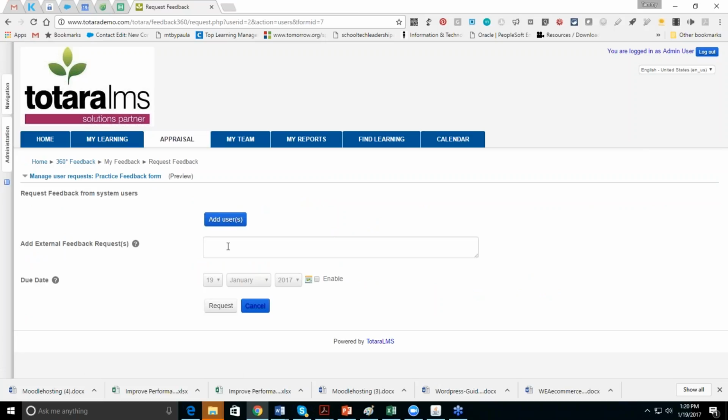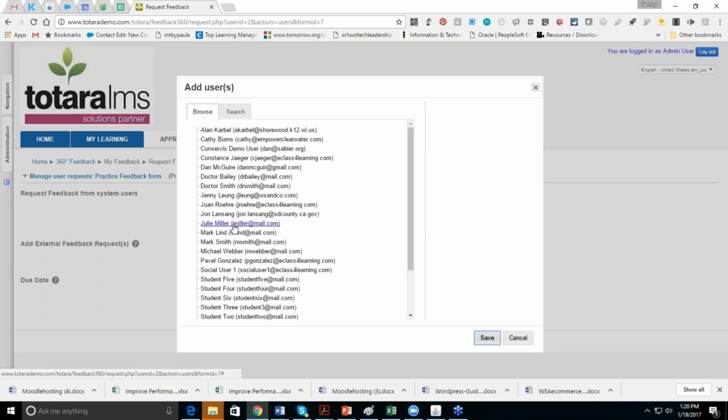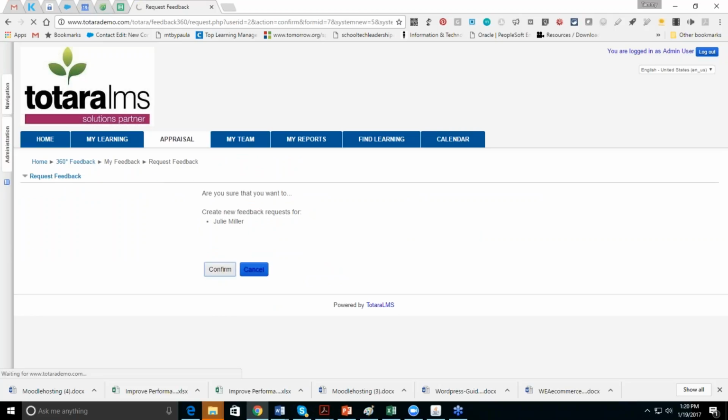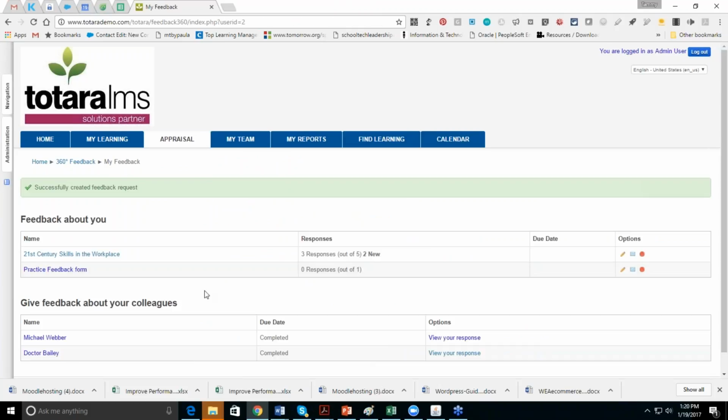And then you can also have external reviewers, so you can put in an email address of people outside the system and they don't need a login. You can put a due date. If you put in users, you know, you can pick people like so and request. Okay, and confirm. All right, and then if you are requested, it'll show down here and there'll be a button like I demonstrated before if you have to complete any 360-degree feedback. Okay, any questions on that?